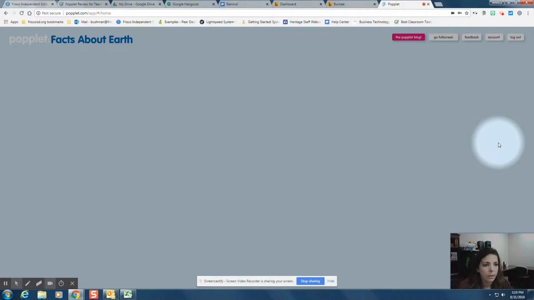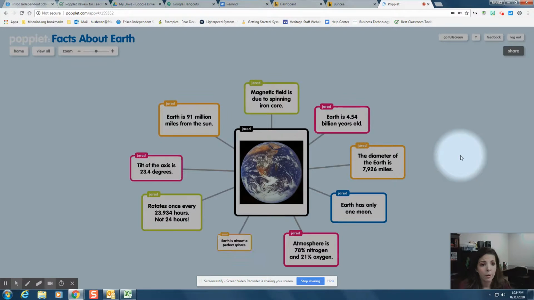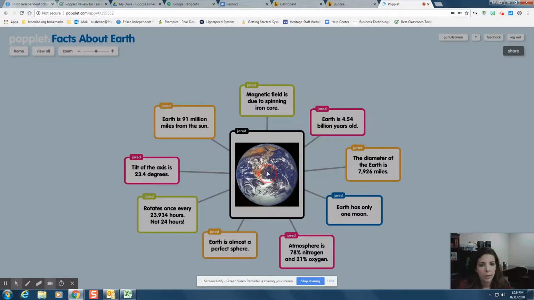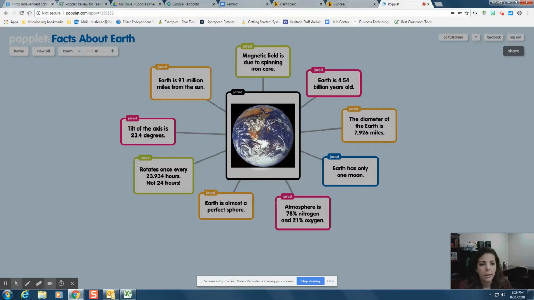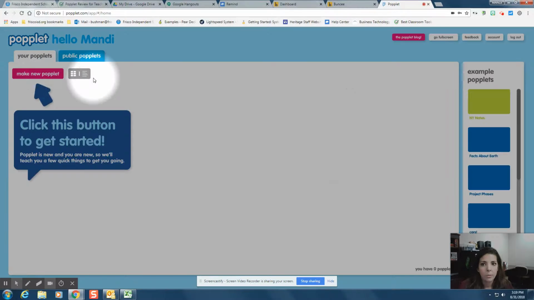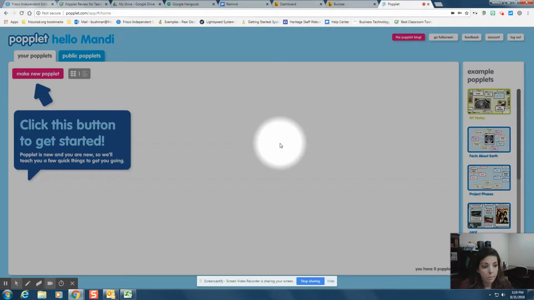So here's one. It's just facts about Earth, and maybe you had a presentation that you had to give over some things that you learned about the Earth. So there's a picture of the Earth, and then there's some facts around here. So I'm going to show you how to create something like this using Popplet.